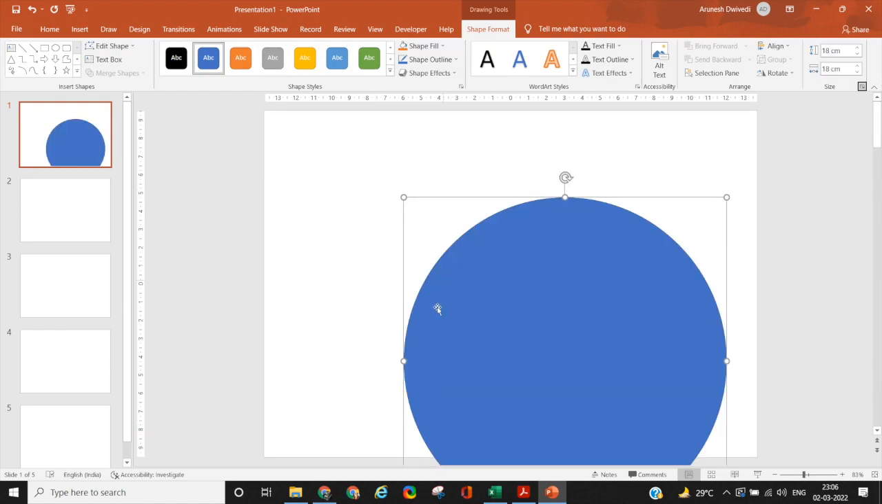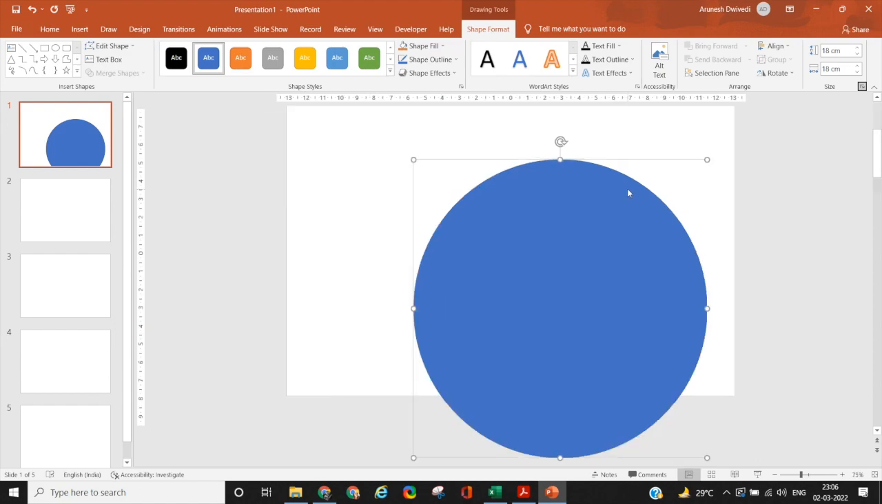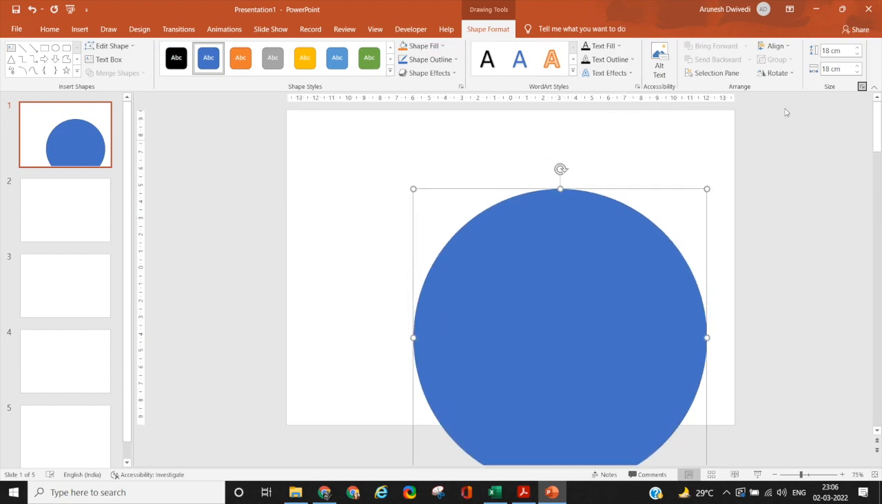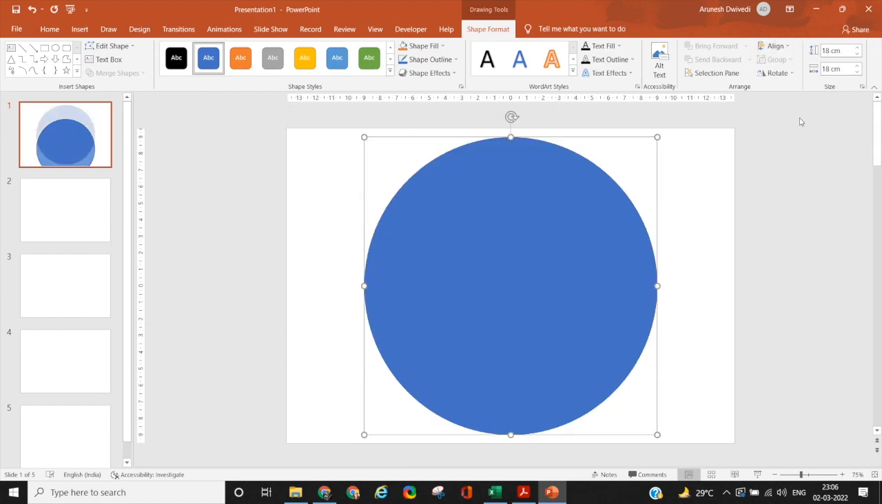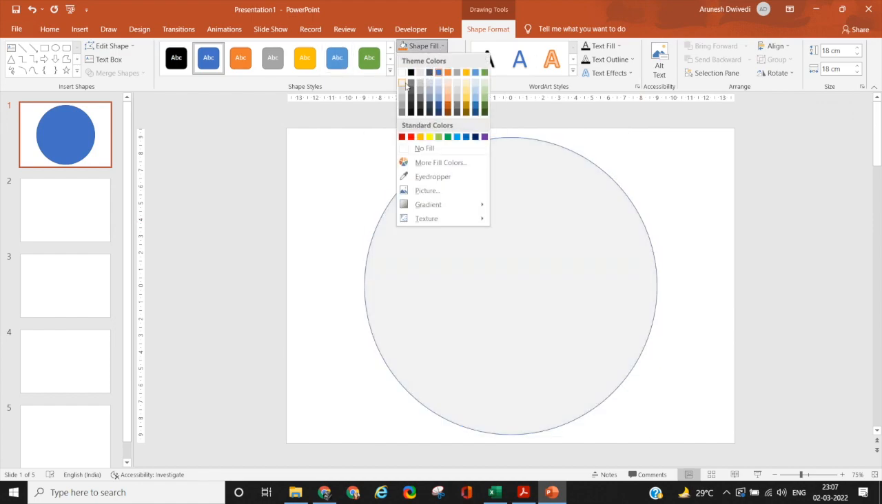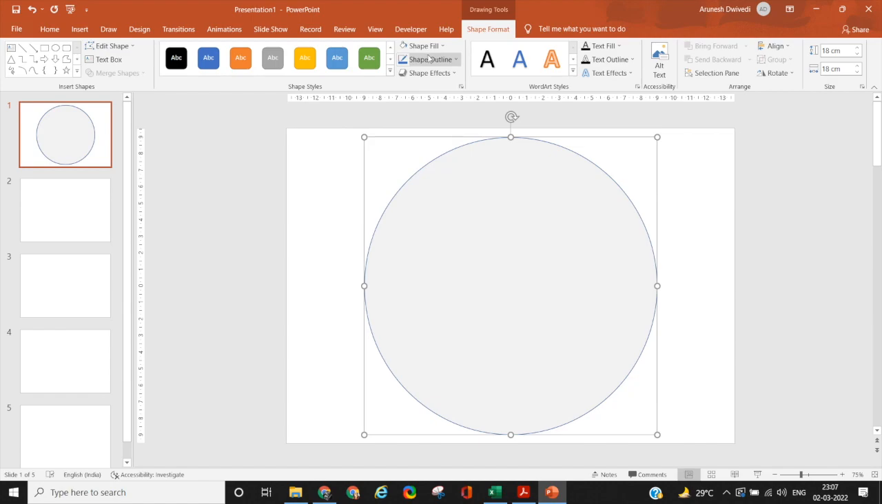Don't worry if it is going outside the slide. Simply, while this is selected, go to this align and align its center and middle. Alignment is very important. All the shapes have to be centrally aligned vertically and horizontally throughout this entire process. So center and middle, if you're not sure, you can align again. I'm going to change the fill color of this to this and the outline to black.